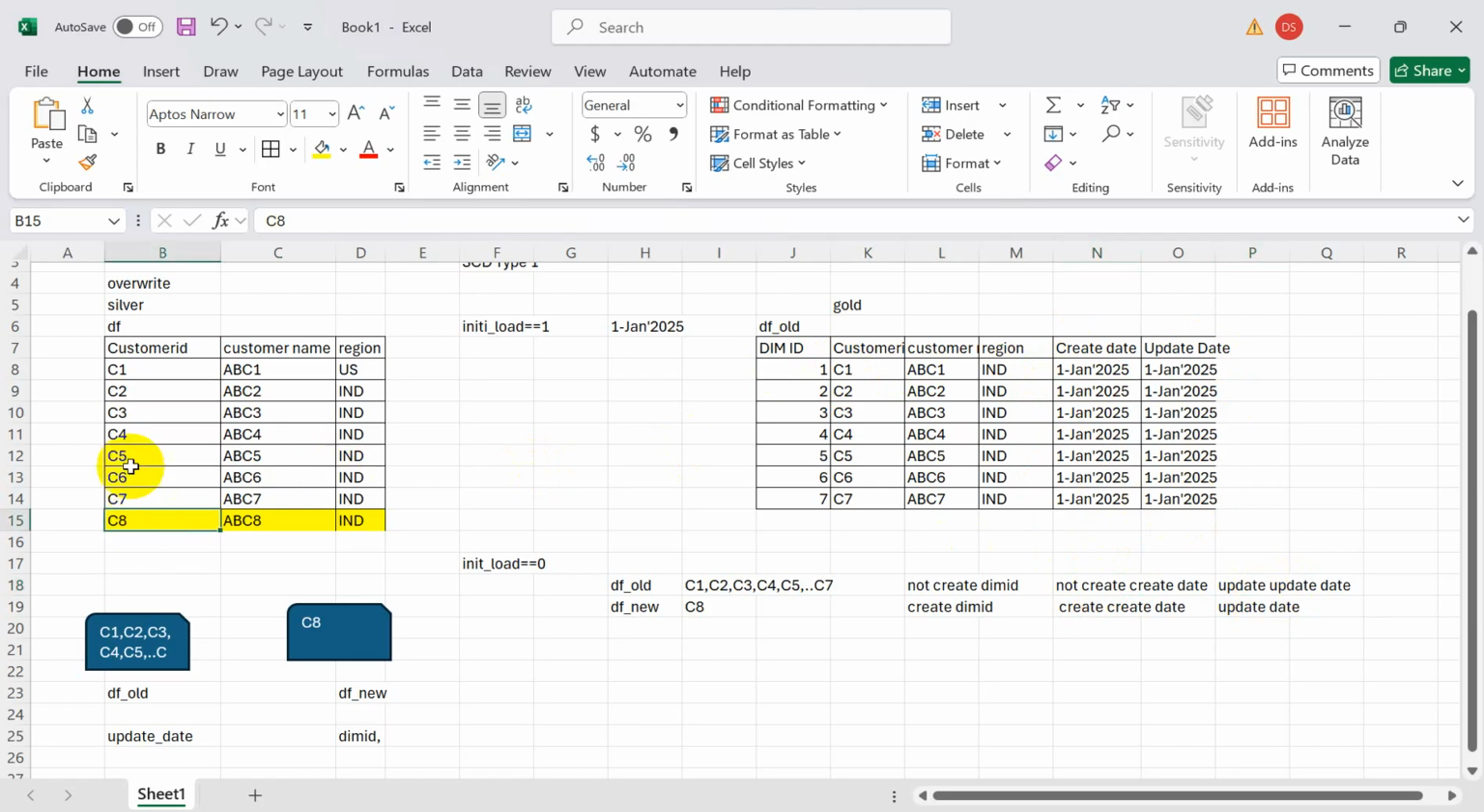However, we have to split the new records from this table. So this table is split into different data frames. And here I copied the record because this C8 is not existing. And how are we splitting that? By writing a filter expression. So if my dimension ID is null, for C8 there is no dimension ID. After joining these two tables, in C8 there is no dimension ID.